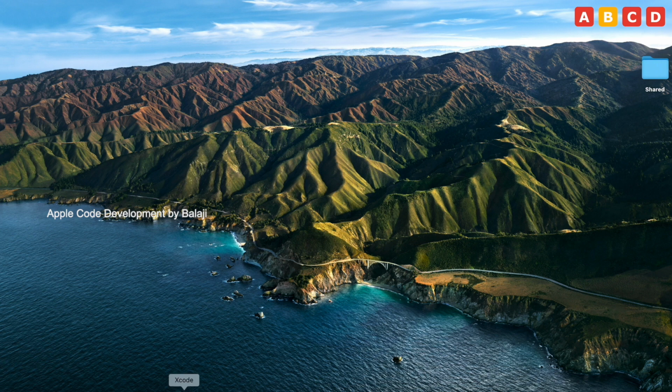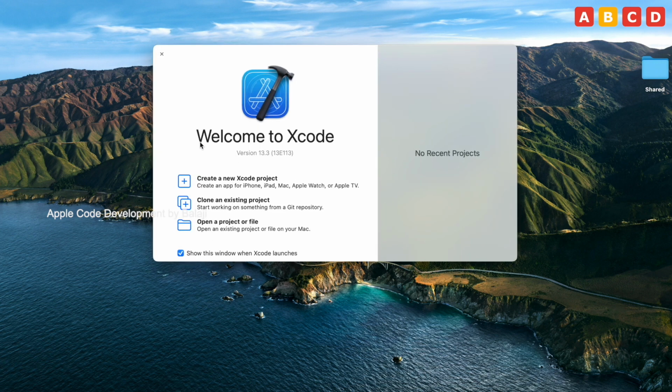Click on the Xcode. It will show you the Welcome to Xcode pop-up. I am using Xcode 13.3. It shows here. Below that, we can see some options. But it's not for us now. We will discuss this while working on a project.